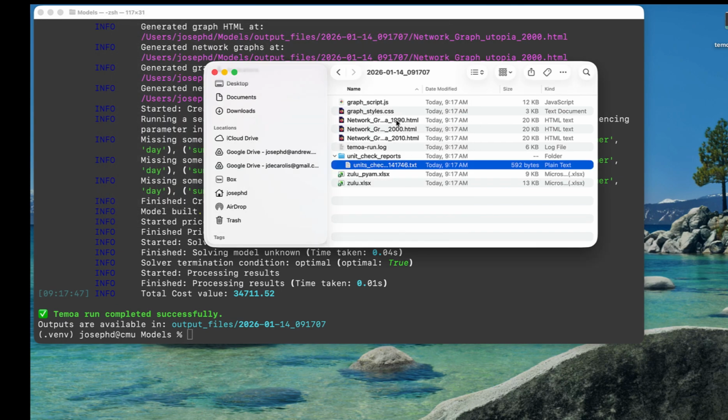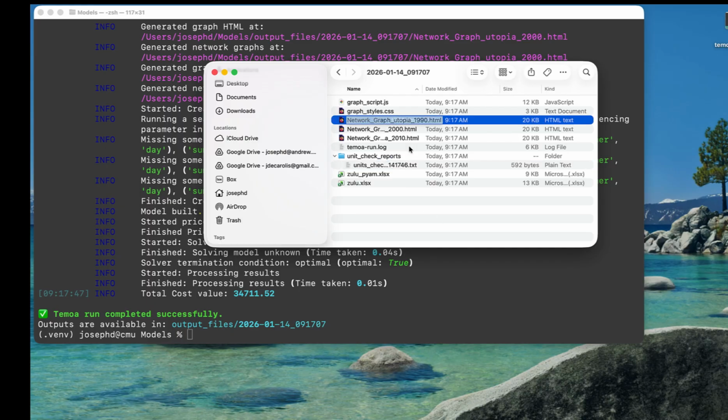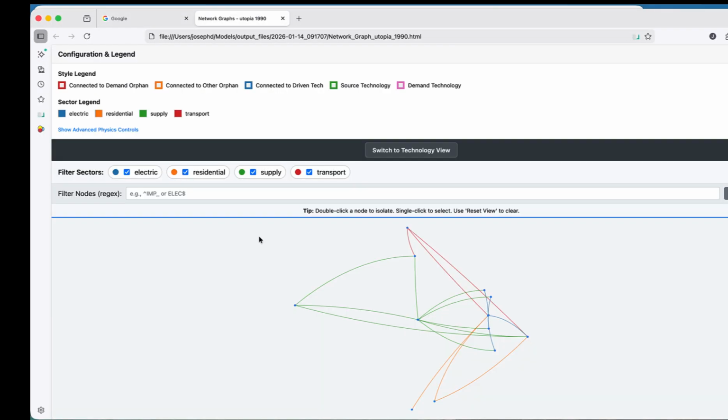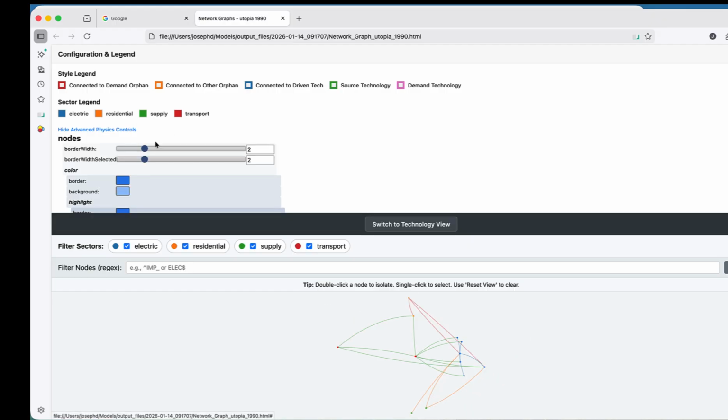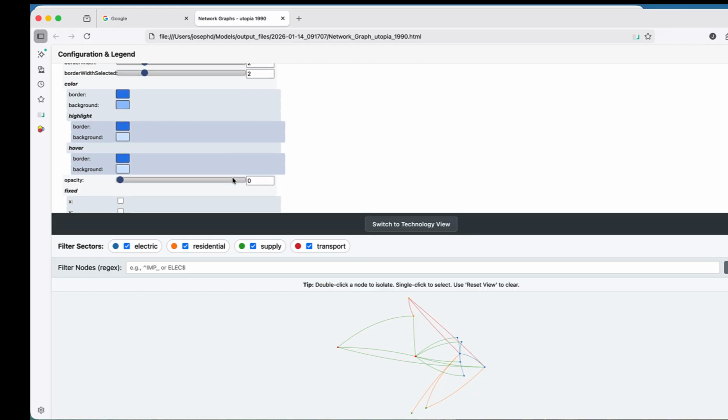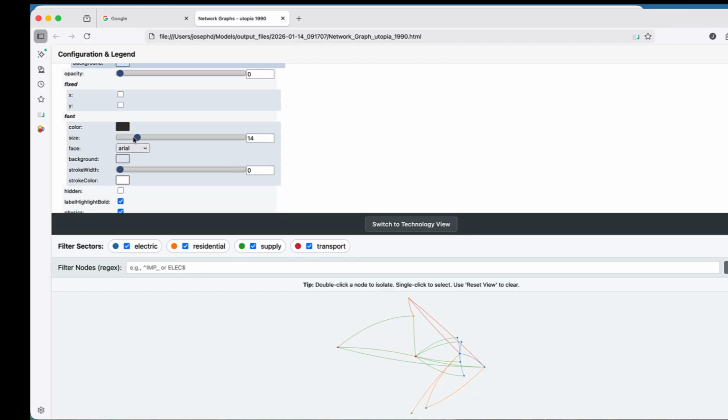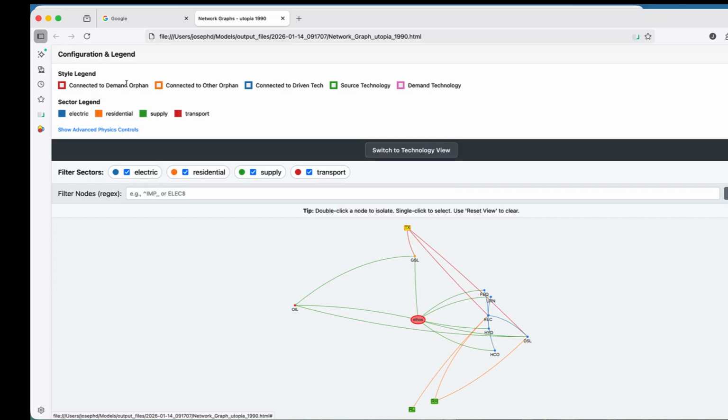And then finally, we have a visualization of the network graph. You can see there are a bunch of features. Again, because this is a very simple system representation, I don't necessarily need all these features, but as you build larger and larger networks, these features become very important. So for example, I can toggle different sectors on and off. I can apply more advanced controls. So in this case, you can see that the font size is quite small, so I can ramp that up and make sure that it's larger. I'm going to go ahead and hide this.